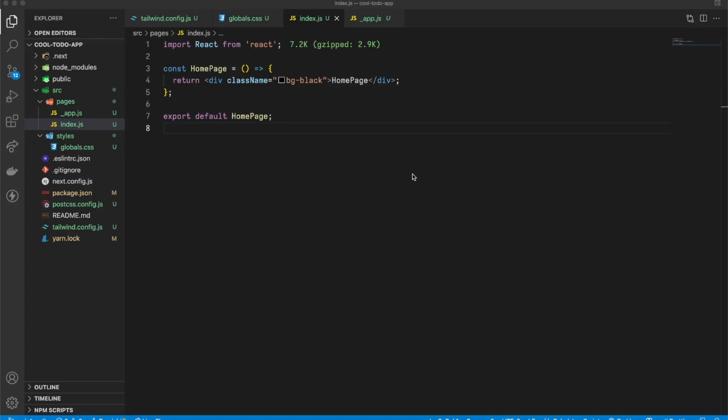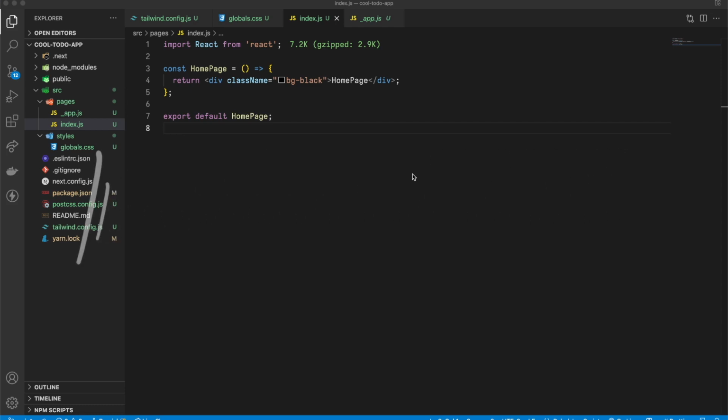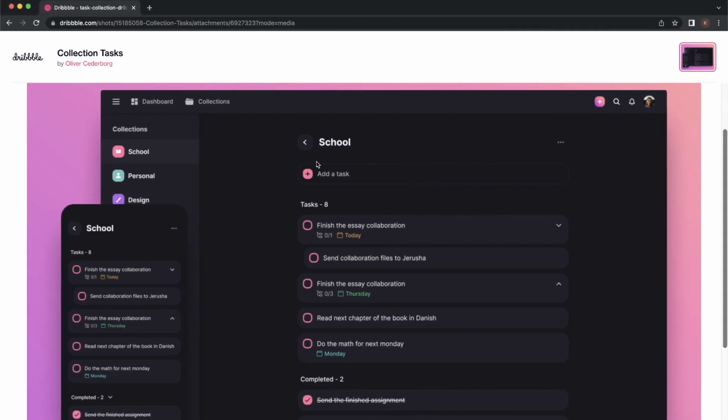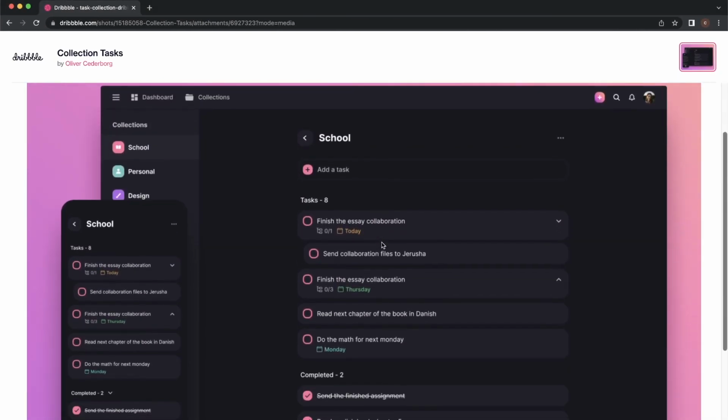In today's video, we will build an advanced cool to-do app. In this to-do app, you can add a to-do, you can remove a to-do, you can mark it as complete, and we will use this design, this awesome design, and we will implement this as it is.